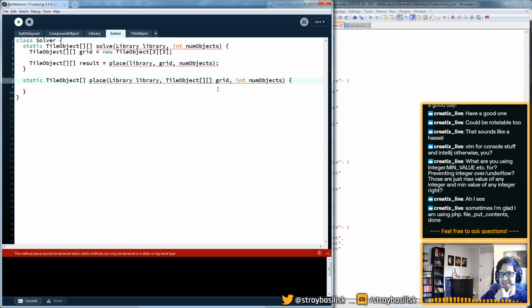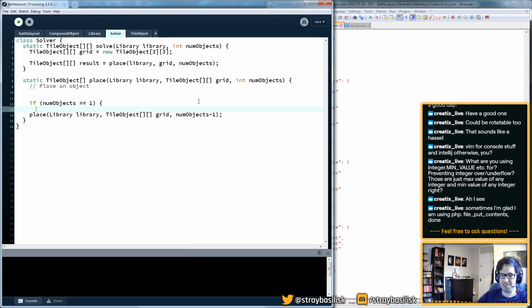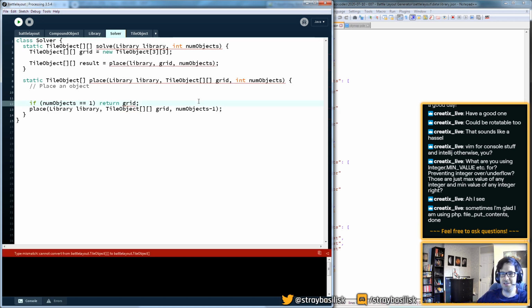So my idea is that this is going to be a recursive function, which is going to do something like place an object, and then it's going to call itself with one less object, right? So if we've just placed the last object, then we just return the grid. Otherwise, we're going to do a bit of recursion, pass the library in, pass the grid in with one fewer object. Okay, hopefully this makes sense.